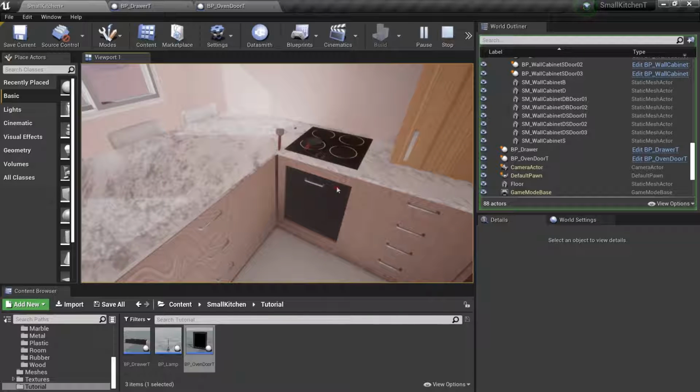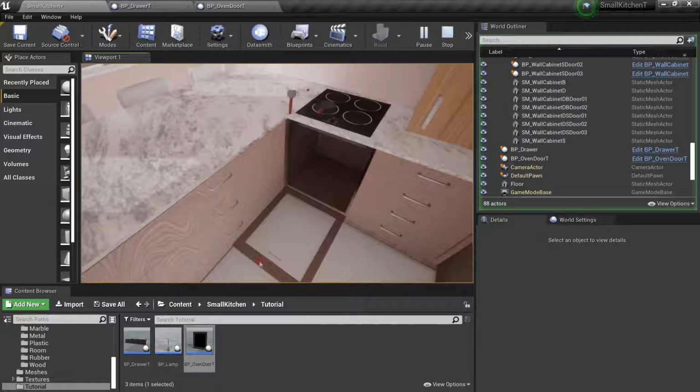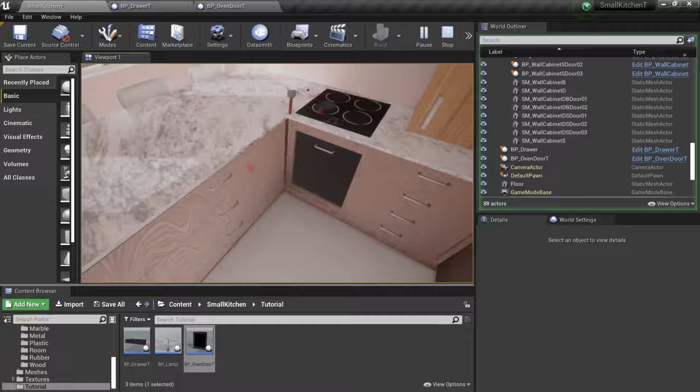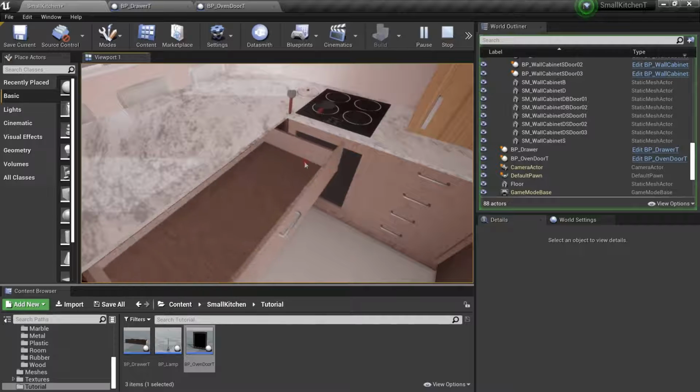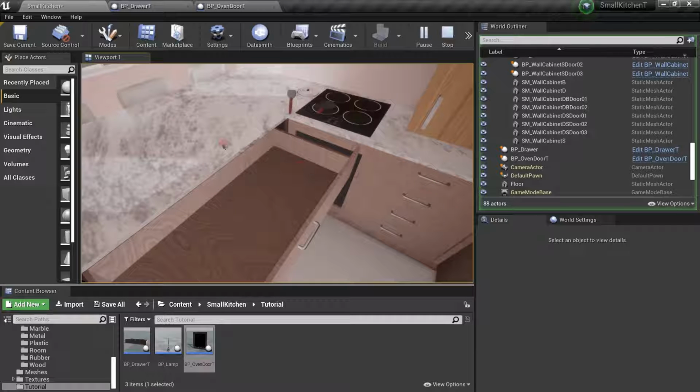We're going to first open the oven door, it opens. Now we're going to open the drawer, and we have the message that we cannot open the drawer because the oven is already open. So we're going to close the oven door and let's open the drawer, and we're able to open it. For now, because we have not made any change in the oven door blueprint, we can still open the oven door even though the drawer is open as well.